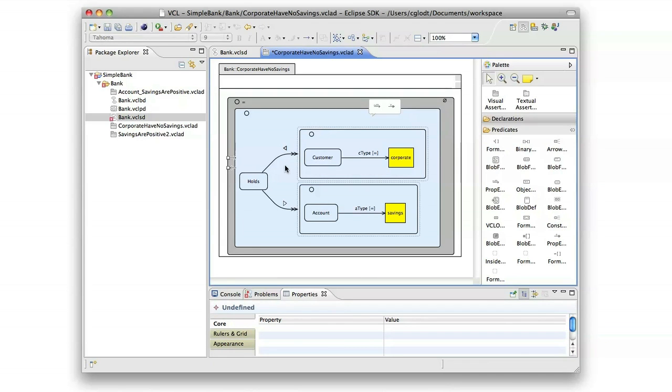We have now restricted the domain of the holds relation to the set of customers whose customer type is corporate, and we have restricted the range of the relation to the set of accounts whose account type is savings, and we have defined that the set of these tuples of the holds relation is the empty set.